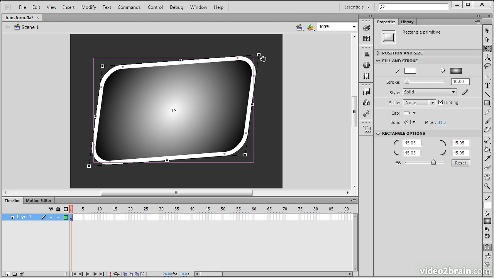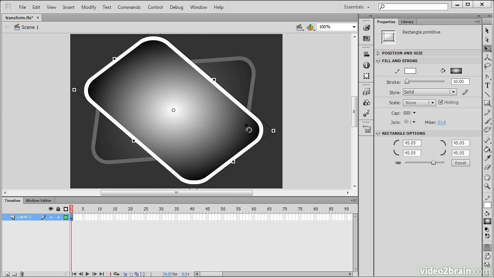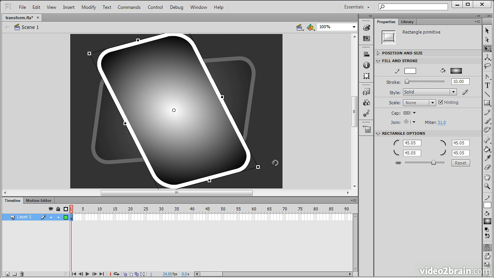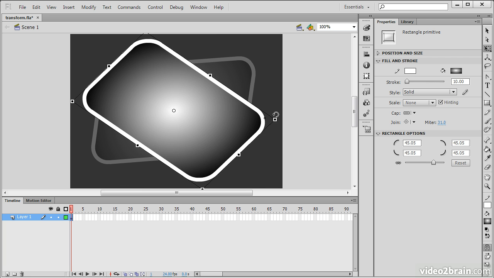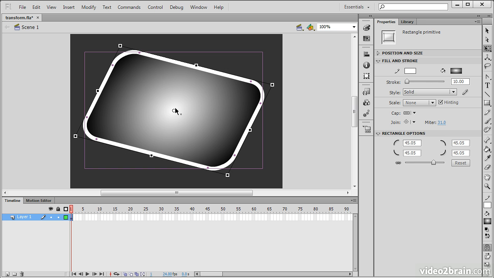We can also rotate. If I hover around any of these corner points, you can see that the actual cursor turns into a rotation cursor, and then we can rotate, and notice it rotates around the center. That's because of this little point right here. This is what's known as the transform point. And I can grab that using the transform tool and place it someplace else.